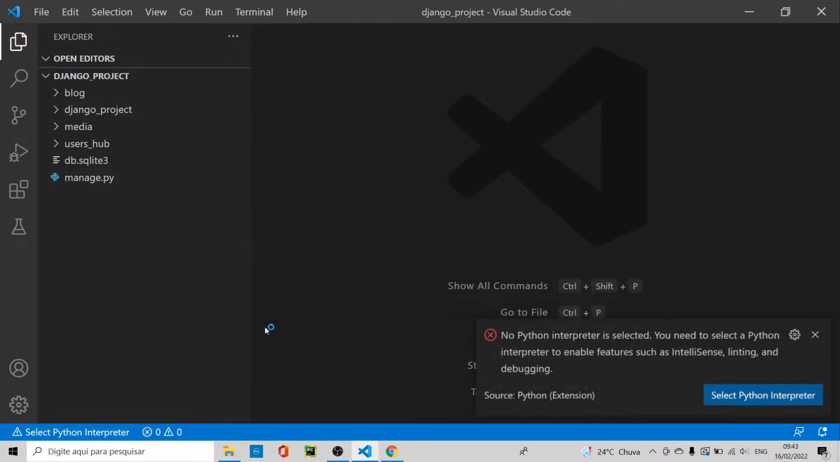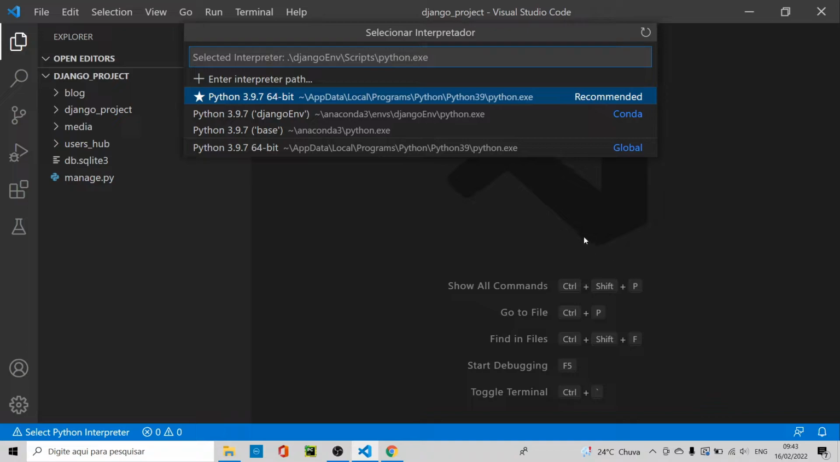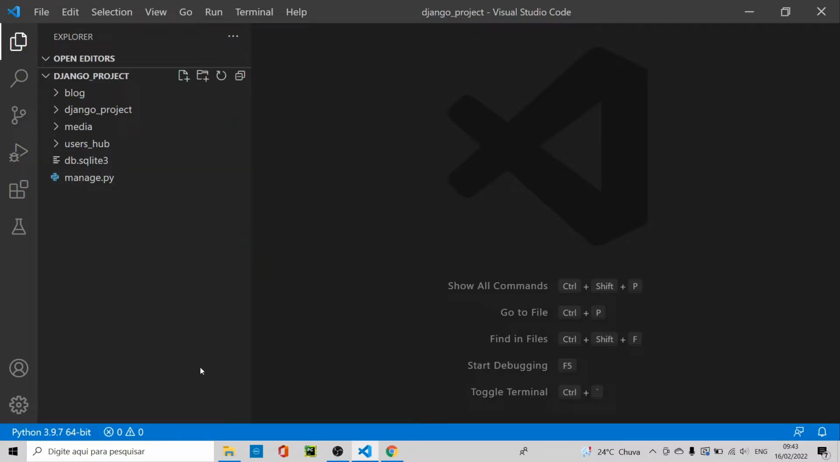Right now, when we see this message, okay, Python interpreter is selected. Yes, select Python interpreter right here. This is the Python that I will use, recommended by VS Code. Fine. Now let's prepare the terminal right here.